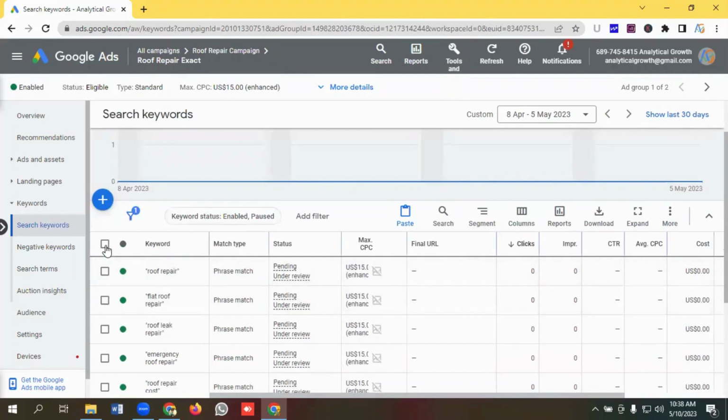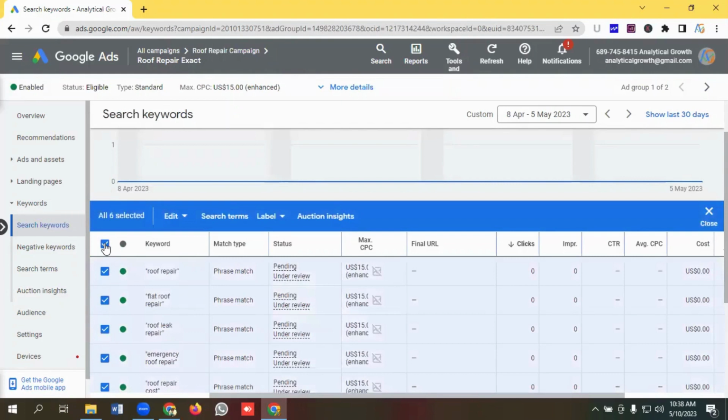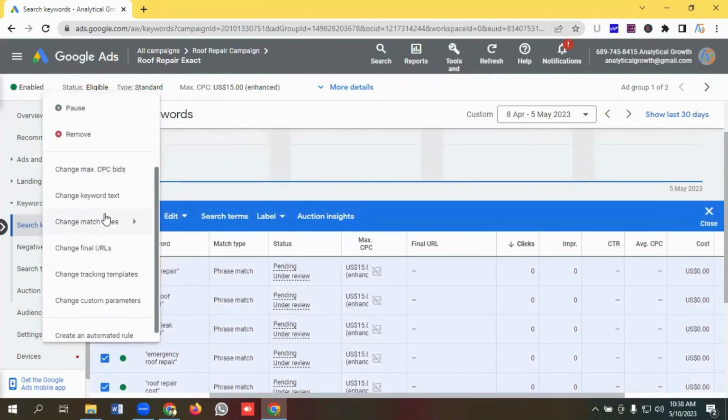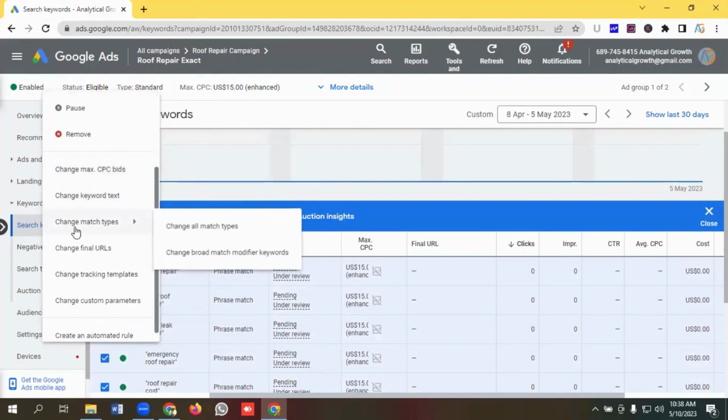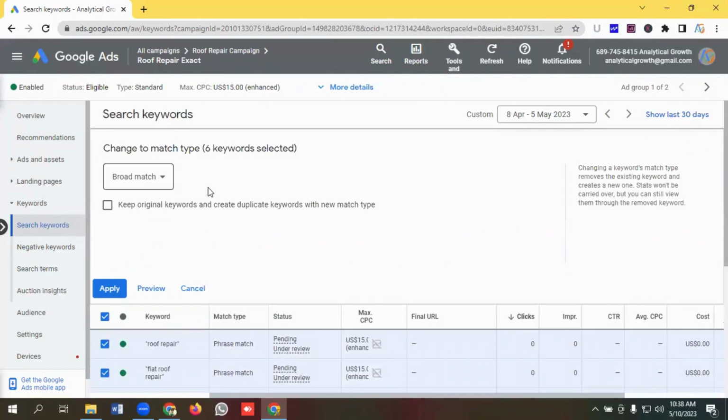So for changing match type, I need to click on this check mark. Then I will go to the edit section again. And if you scroll down a little bit, then you will see an option called change match types. So you just need to click on the first text, change all match types. Then you can see we have broad match, exact match, and phrase match keywords. So you can do it as per your requirements from here.